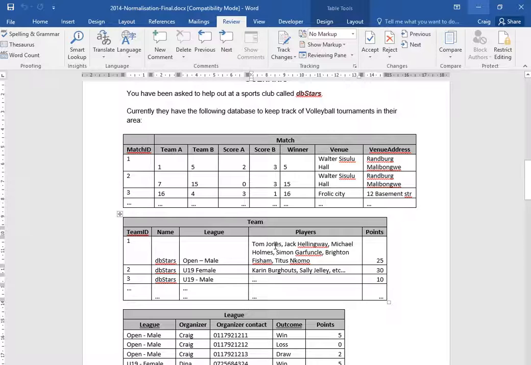So we look at your players. What is this term called? The fact that there are multiple players within one field is called a repeated group. There are different types of repeated groups. I could have player one, player two, multiple fields for player. But in this case, all the players are put in one field, which means it's a repeated group, which means it can't be in first normal form. Does that make sense? But does the top table have a primary key?